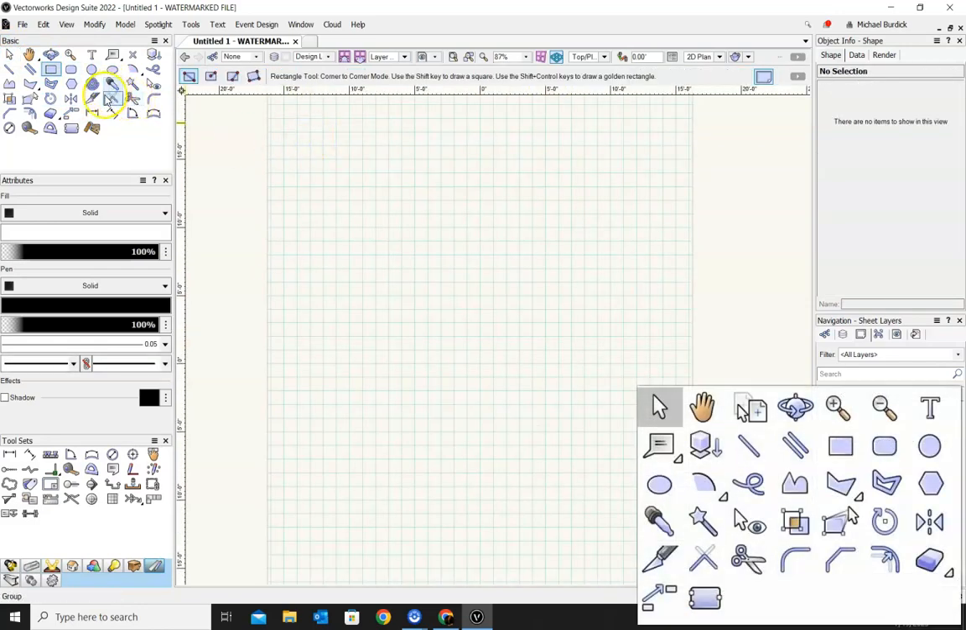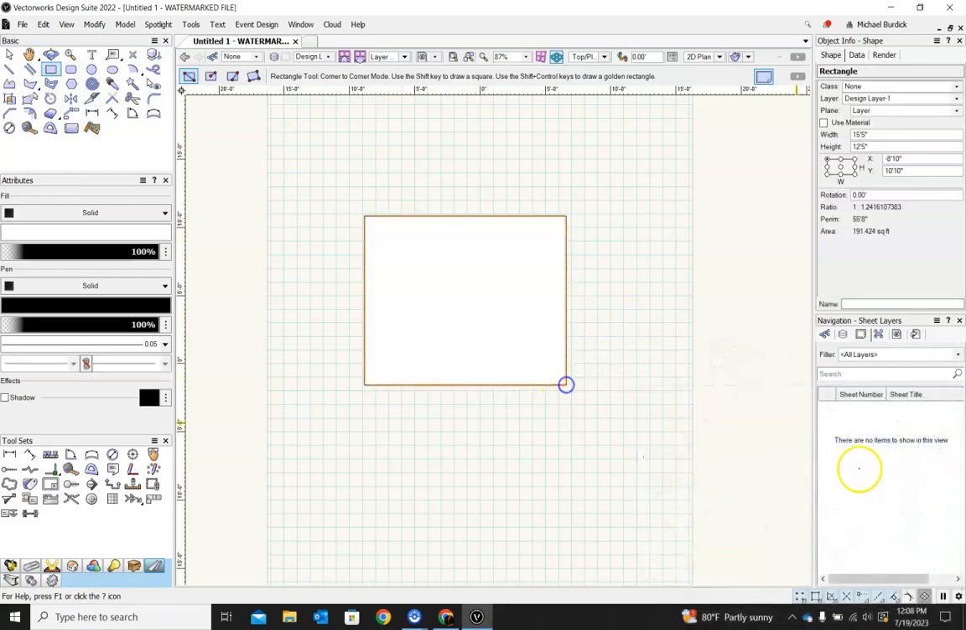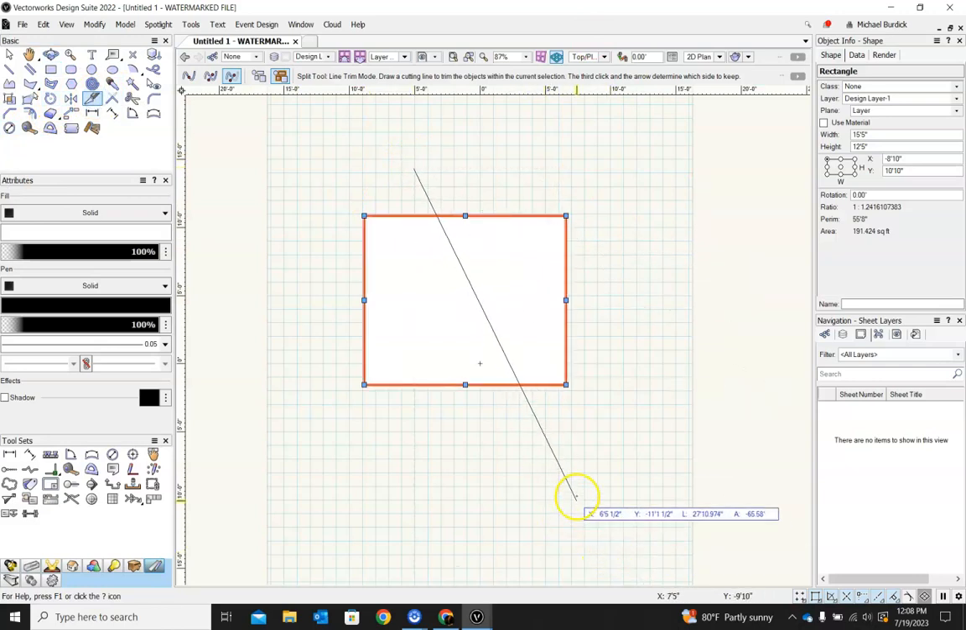Another really useful tool is this split tool. It looks like a little knife. What that allows us to do is to cut through another object. So say I have my little rectangle here, and I want to cut it right through here. You select your knife, and basically you draw a line, and you're cutting right along that line.